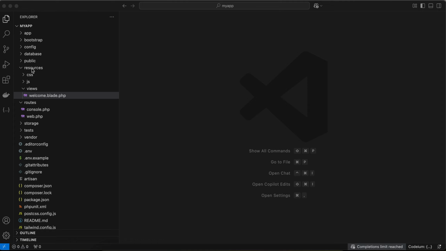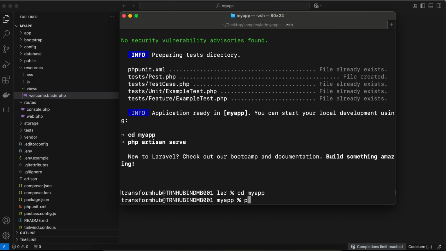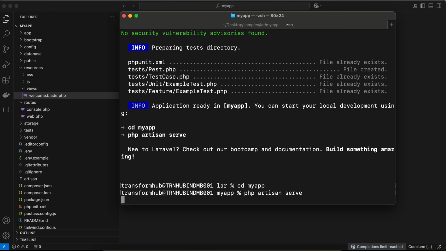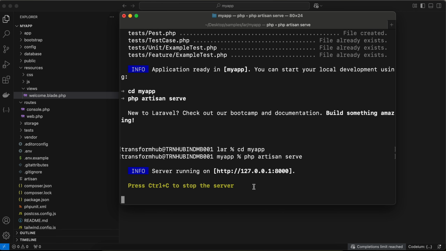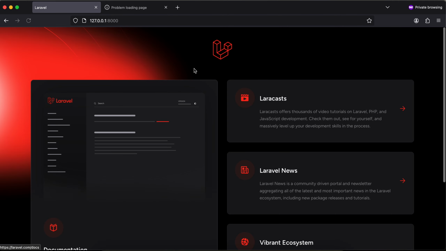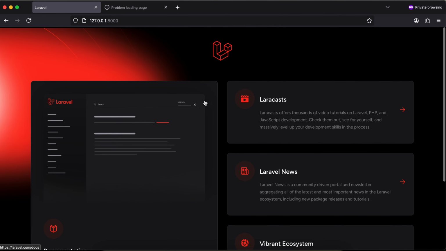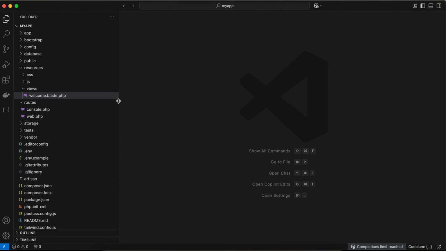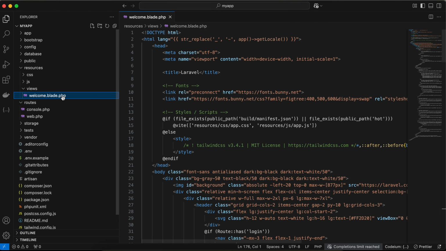So here I have just created one simple Laravel application, and if I just try to run it using php artisan serve, we will get the default thing which is present with Laravel. So let's just wait for this to start. So this is started. I can just go to this particular endpoint, and here you will see something like this.